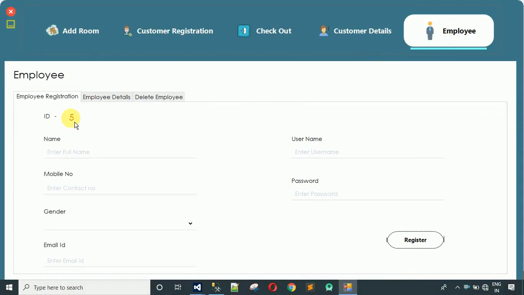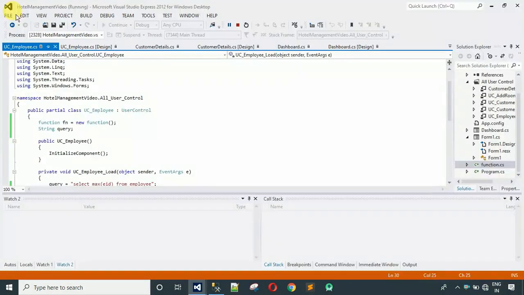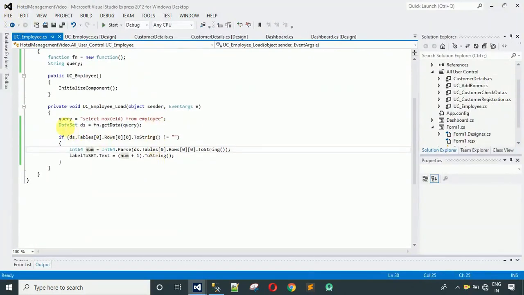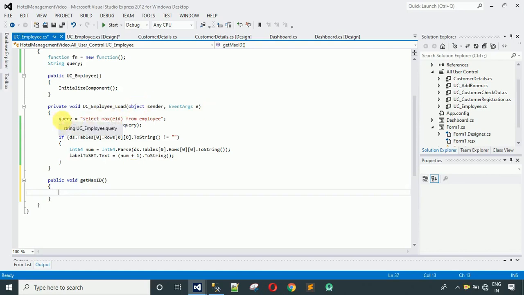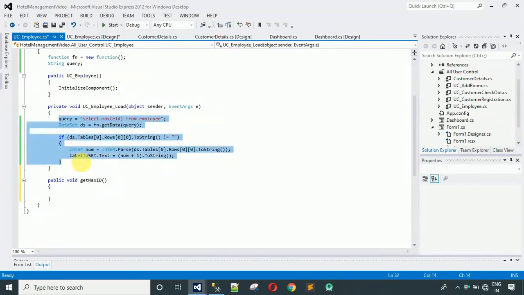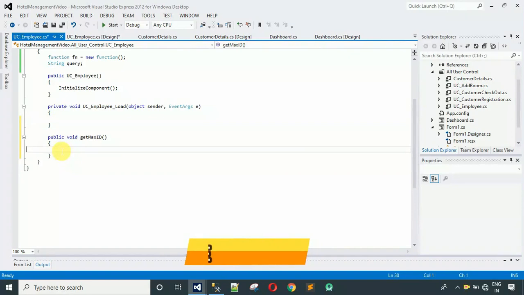Before moving to the next step, I'm going to write this one inside a method. That doesn't make any difference for us. So I'm going to write a method, public void get max id, and I'm going to write this inside this. Simply do one thing, just cut this and paste it over here.